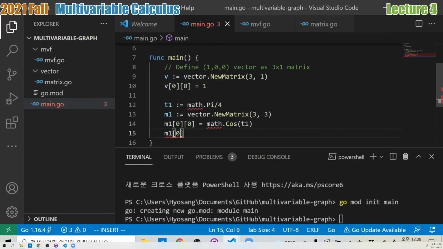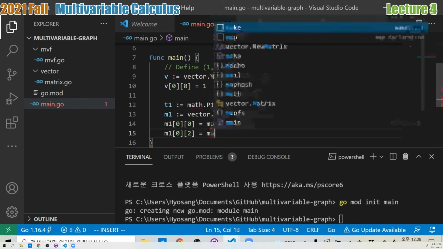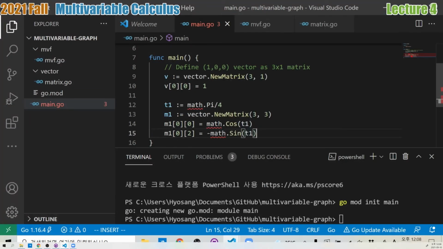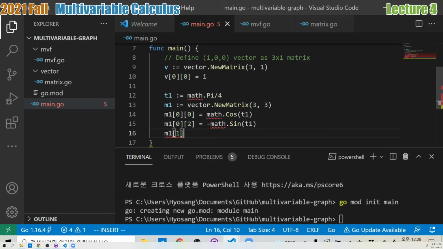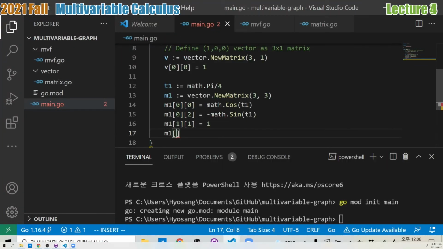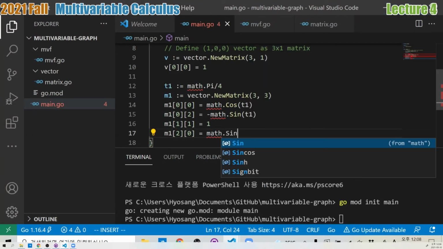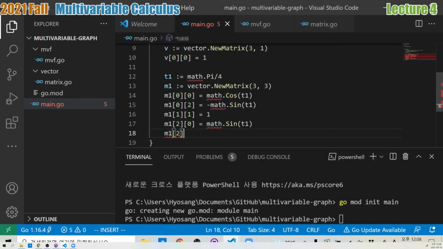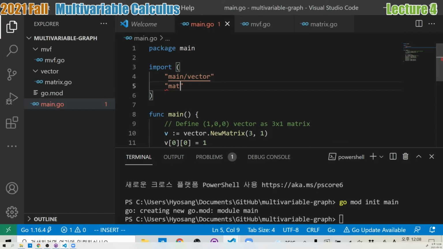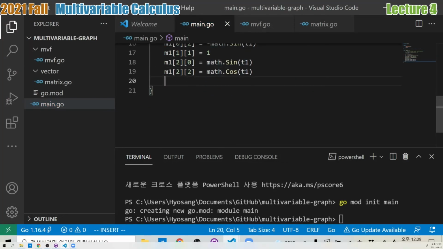And also M1[0][2], the second index, is minus math.Sin(T1). M1[1][1] is 1, M1[2][0] is math.Sin(T1), and M1[2][2] is math.Cos(T1). All right, I didn't import math, so there's a warning, and now no warning.